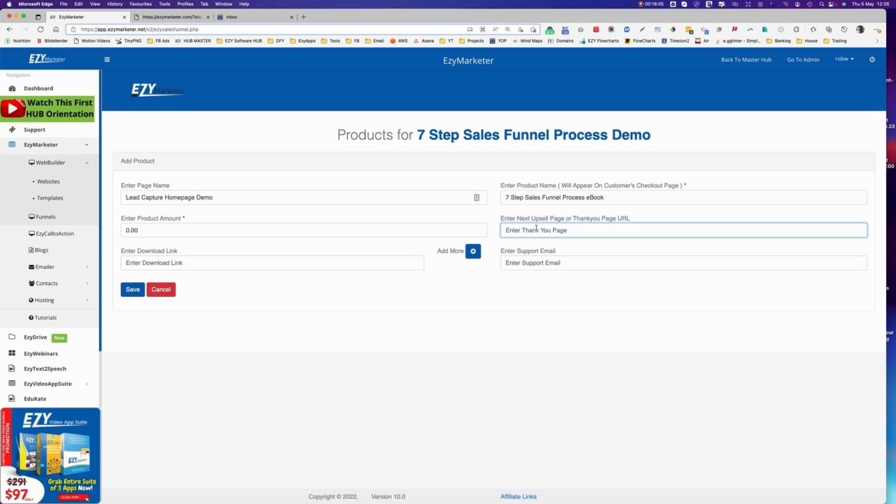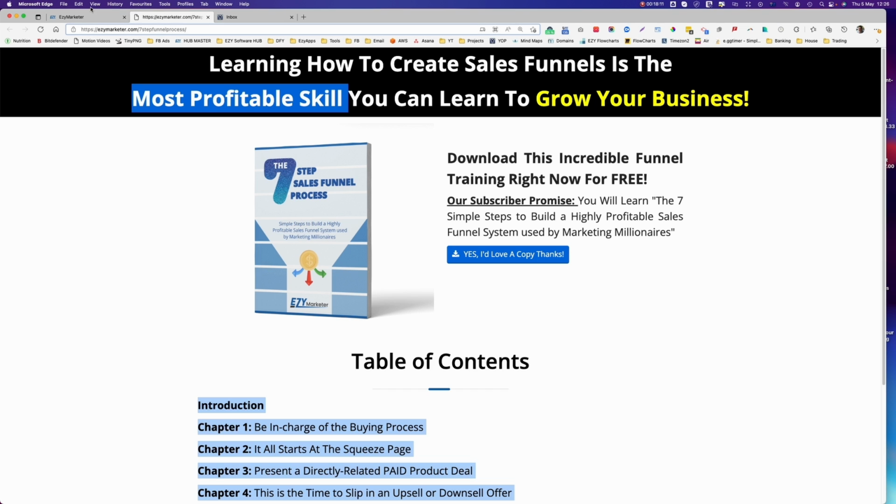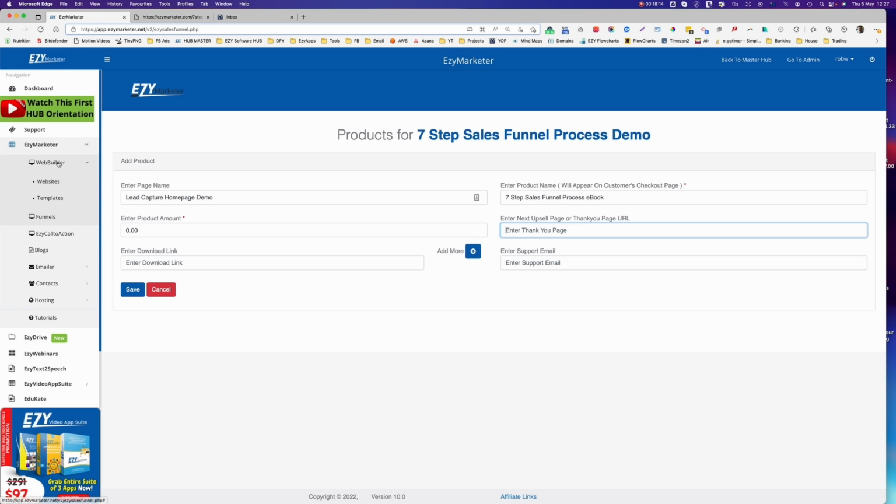So what I can do is I can get the thank you page URL. Now I do that by coming back over here and coming into Web Builder, and I'll do that in a moment. What I've actually done is I've just put it into a doc. Let me grab that. I'm going to redirect it across to our funnel product, our done for you funnel. So you can redirect it to go to a thank you page or anywhere else. I'll show you in a moment when we go back to Web Builder where to get the thank you page URL from. Now support email, I'm just going to put info for here, and the download link.